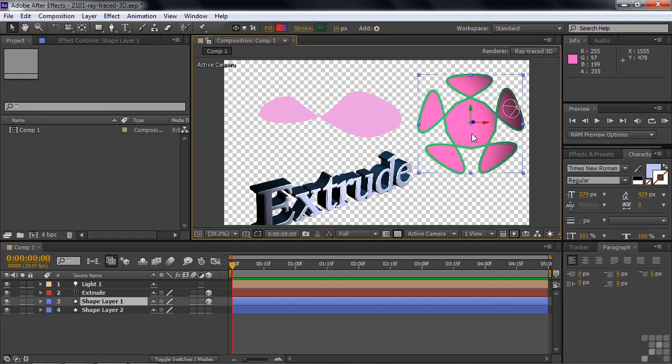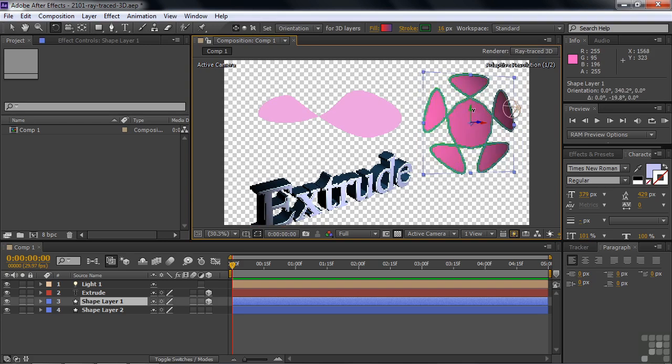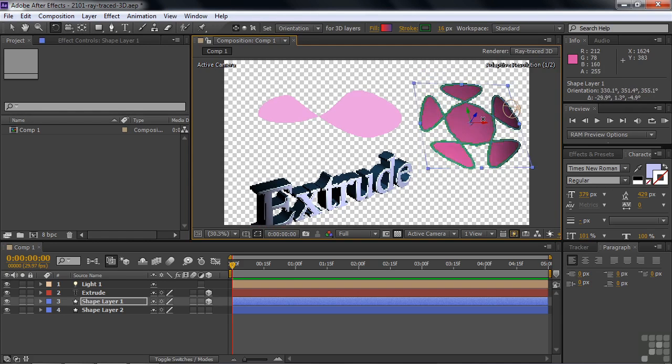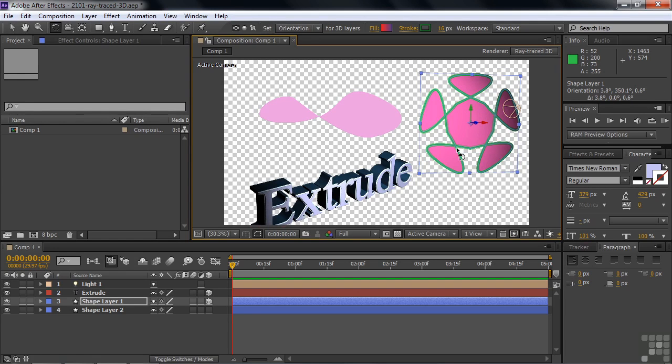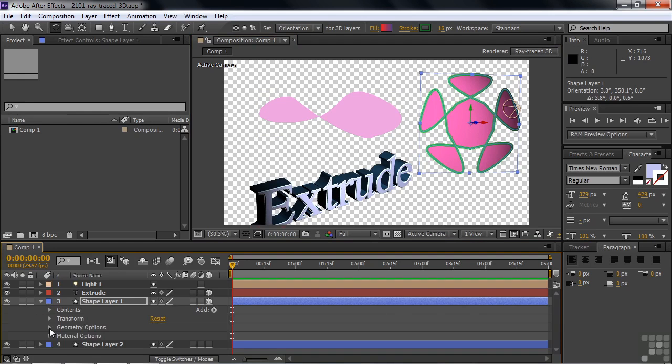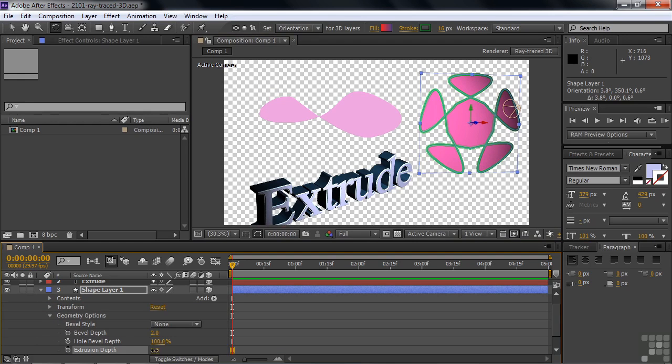If I click on it then and rotate it a little bit, press the W key and kind of pull it around a little bit like this, you can see that it's reacting to the light like so. Tip it back a little bit, like so. There you go. So we're going to make a 3D object out of this by opening up its disclosure triangle there and opening up geometry options and increasing its depth.